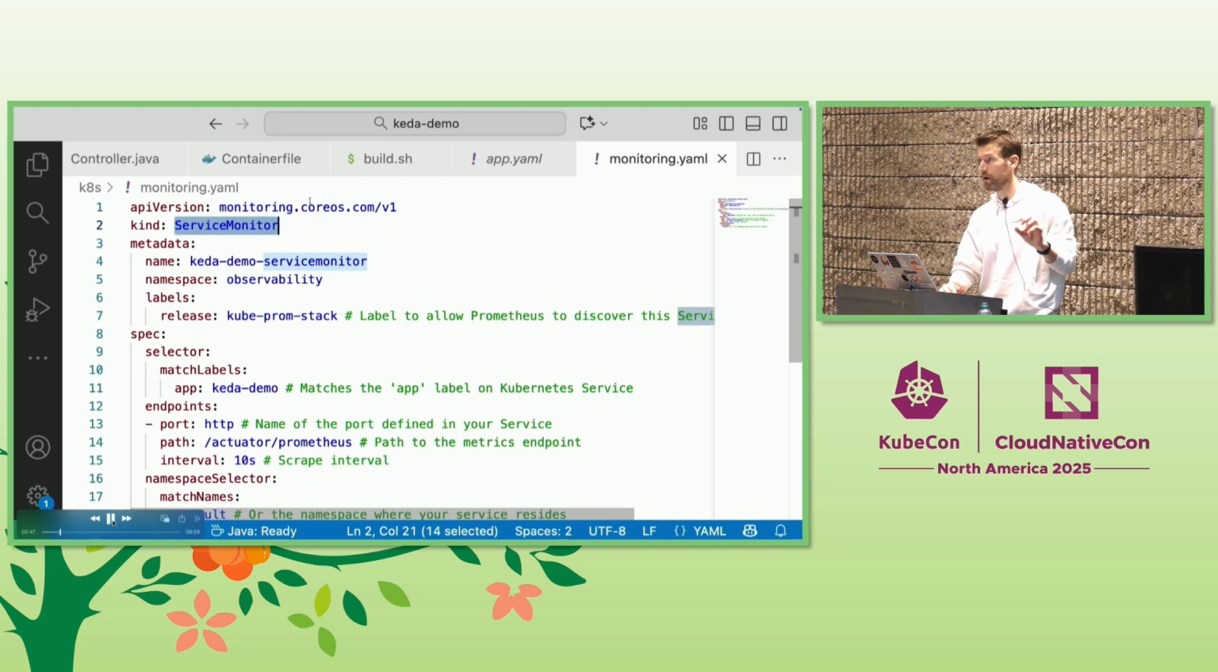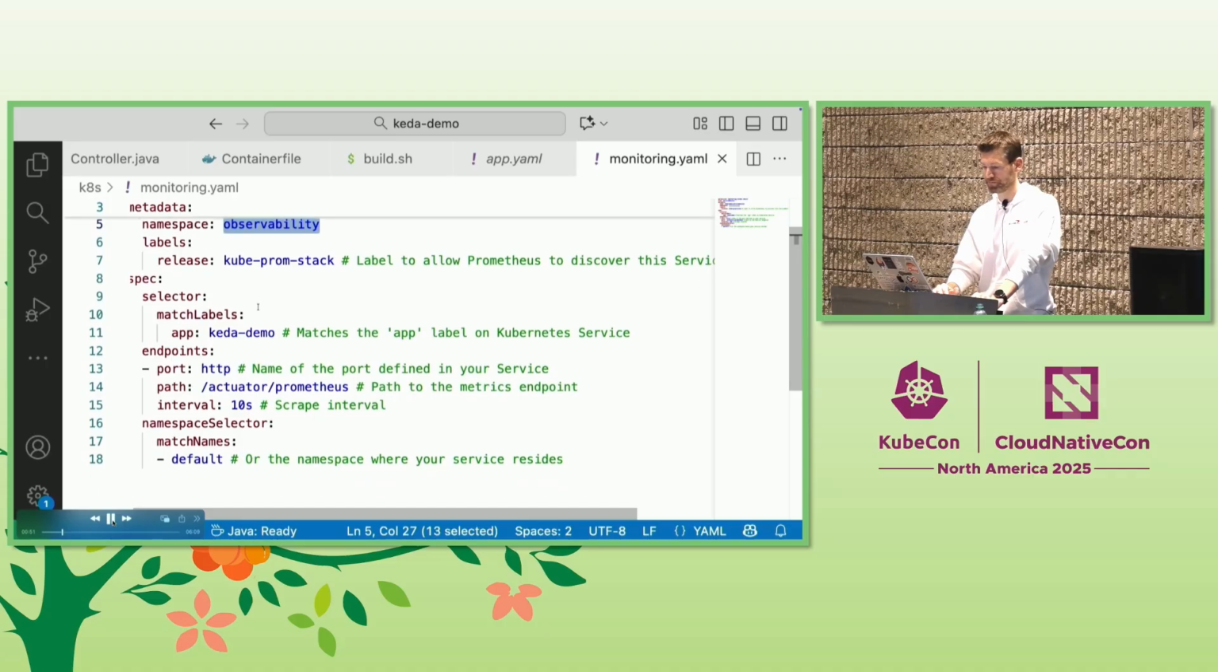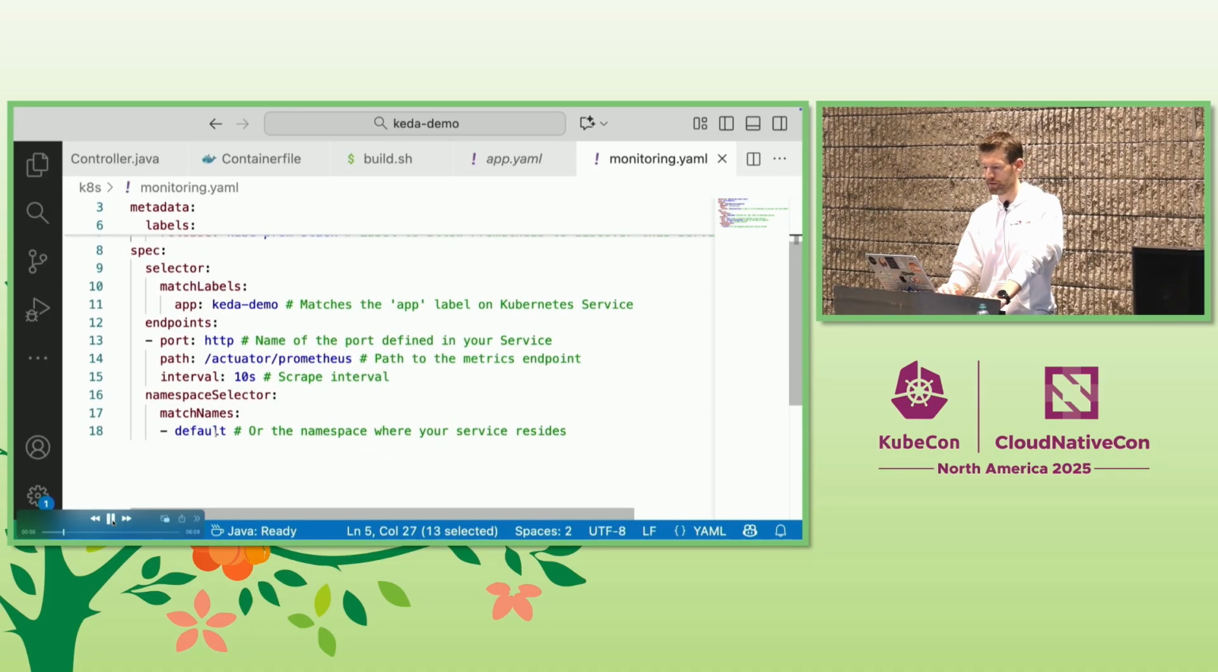Now this is the service monitor resource I talked about earlier. This is how you tell Prometheus to grab those metrics from the actuator Prometheus endpoint here. So this is selecting my deployment, and then this is the endpoint and how often I want to scrape those metrics.